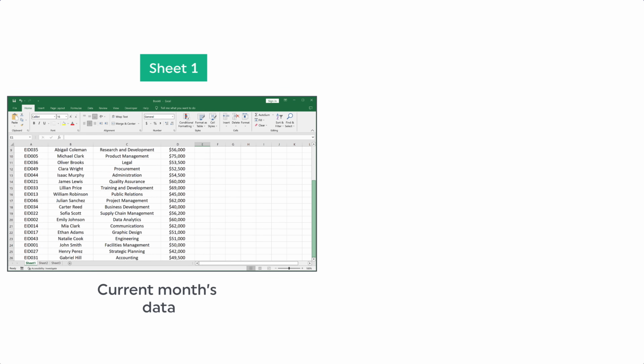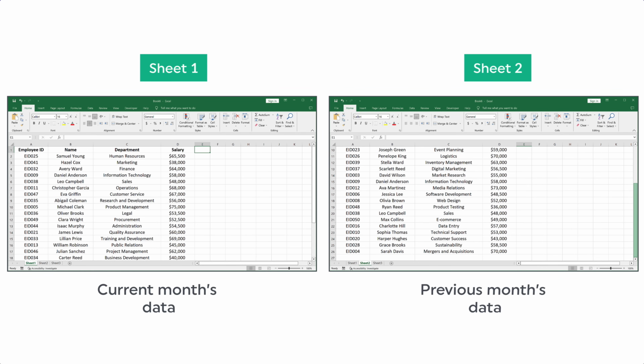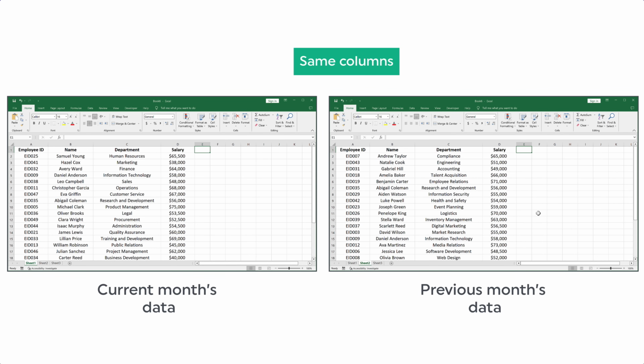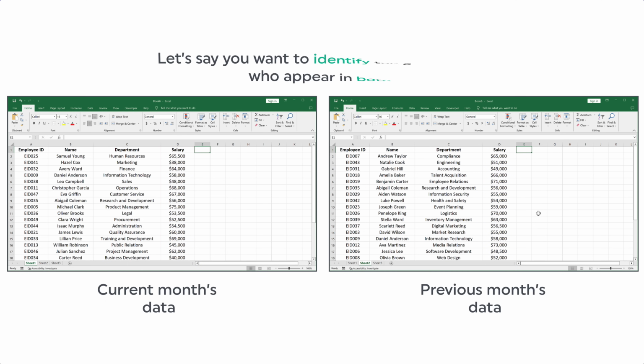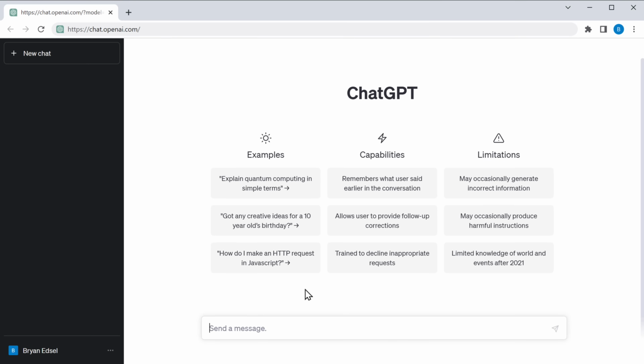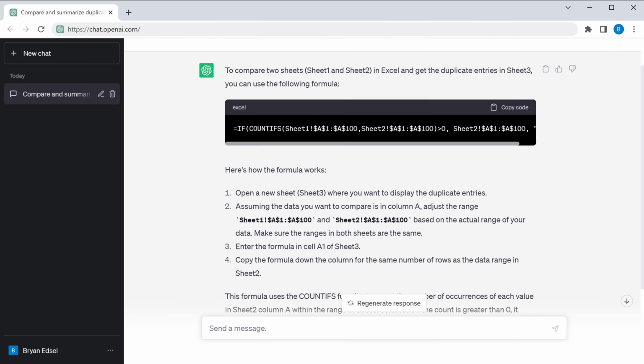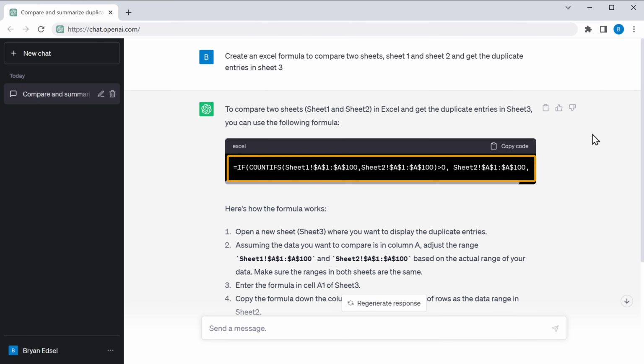Next, let's say you have two Excel sheets containing the employee data. Sheet 1 has the current month's data and Sheet 2 has the previous month's data. Both sheets have the same columns such as employee ID, name, department, and salary. Let's say you want to identify the employees who appear in both current and previous month's data. To find that out, just go to ChatGPT and type, create an Excel formula to compare two sheets, Sheet 1 and Sheet 2, and get the duplicate entry in Sheet 3. As you can see, it has generated the formula. So let's copy it.